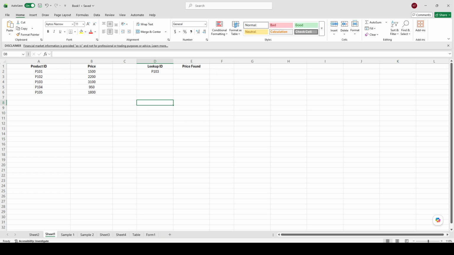After you have added those labels, the next part is to set up the data entry area. You will have your lookup target entered in the Lookup ID column. Type your lookup target code inside your data entry cell D2. This value is the one you want Excel to search for in the product table. Make sure you enter the exact code that appears in your product ID column, because VLOOKUP works with exact matches when you use the last argument as FALSE.